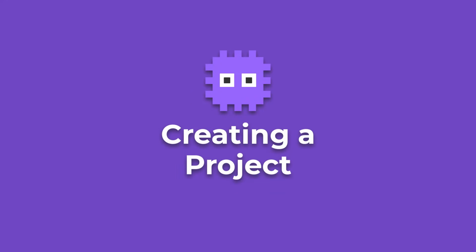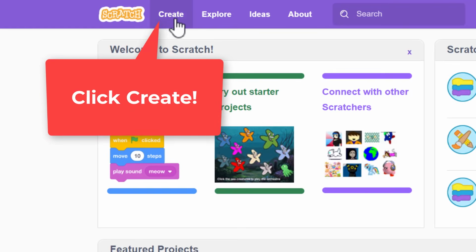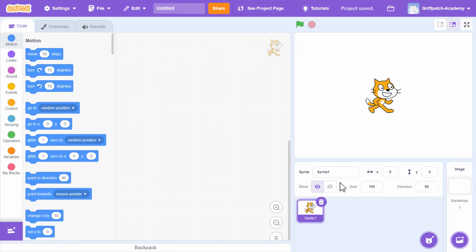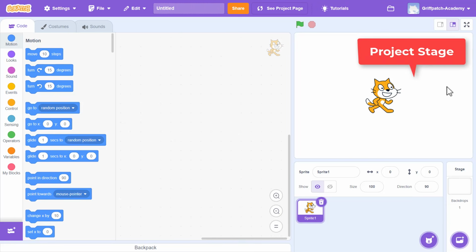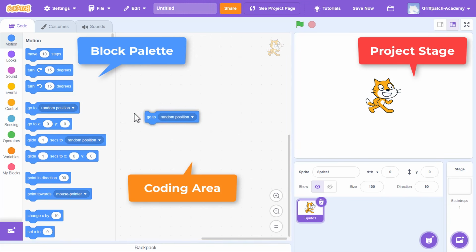So, the Scratch editor. Once you're logged in, click Create in the top menu to open the Scratch editor. This is where the magic happens. You'll see three main areas. The stage is on the right, where your projects come to life. The block palette is on the left, containing categories of blocks that you can use to code your project. And then the coding area is in the middle. This is where you'll drag blocks from the palette to build your script.